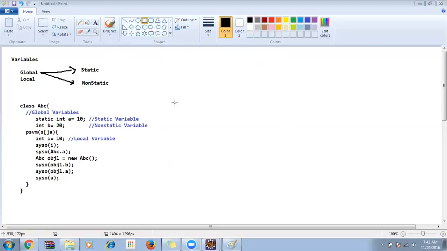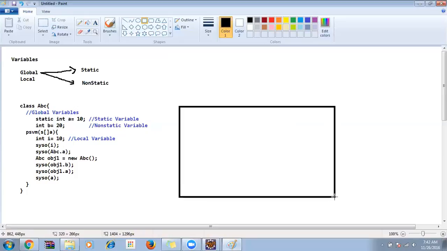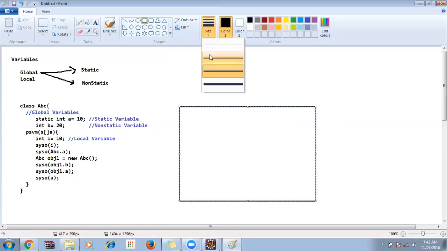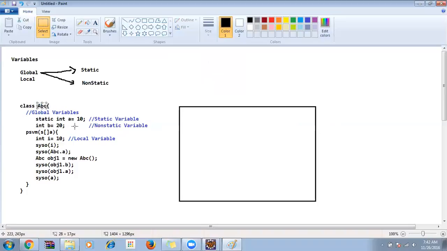So now I'm going to execute the program. When we execute a program, a memory allocation happens at the backend. For this entire class, a memory allocation will happen. ABC will be the memory allocation name, followed by some hexadecimal numbers. Right now, I'll take the class name alone, ABC.